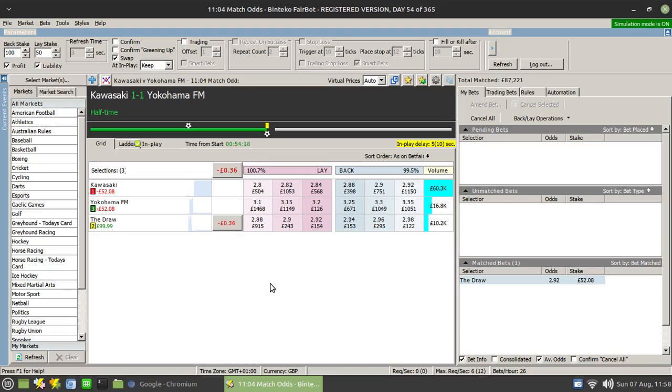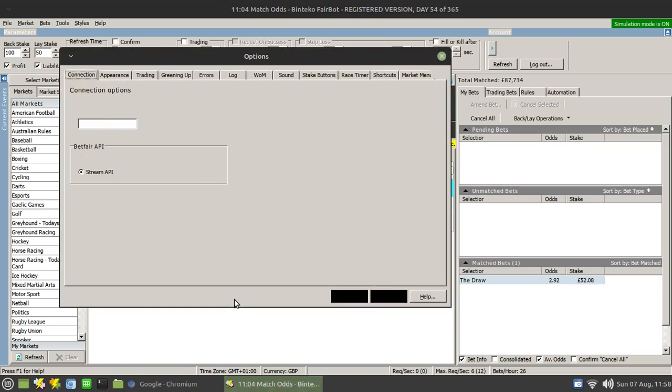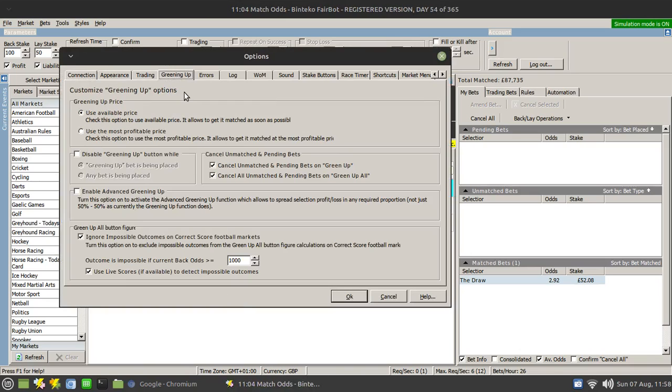What you can do, however, is configure Fairbot to allow you to green up in a skewed fashion where you'll favour one particular outcome against the rest. Now you need to enable that, it's switched off normally. If you go up to the Tools option, choose Options here, and then go to the Greening Up tab and switch on Enable Advanced Greening Up.